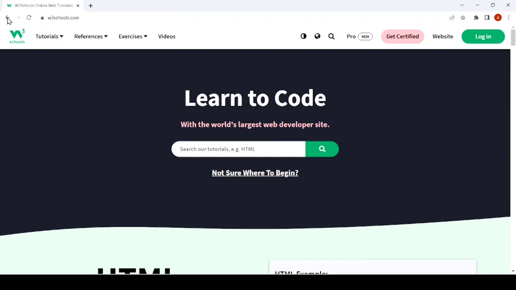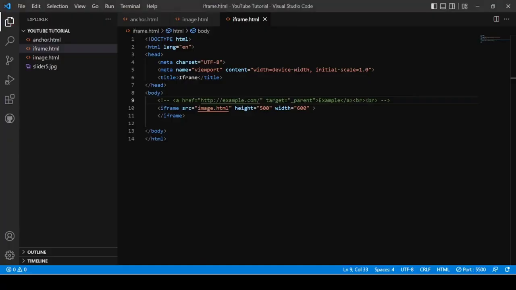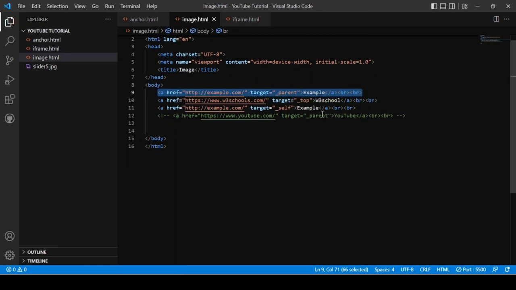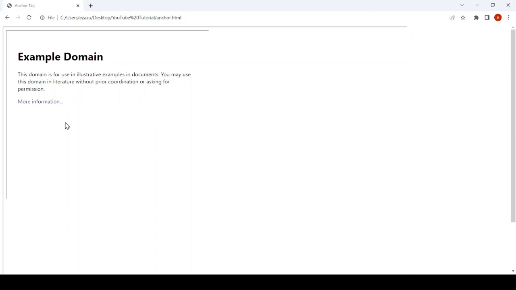After that we are going to discuss self. Self means it occupies the same, it opens in the current page. Here I provide self with example.com again, and you can see what happened. Now I refresh, it opens in the current frame.